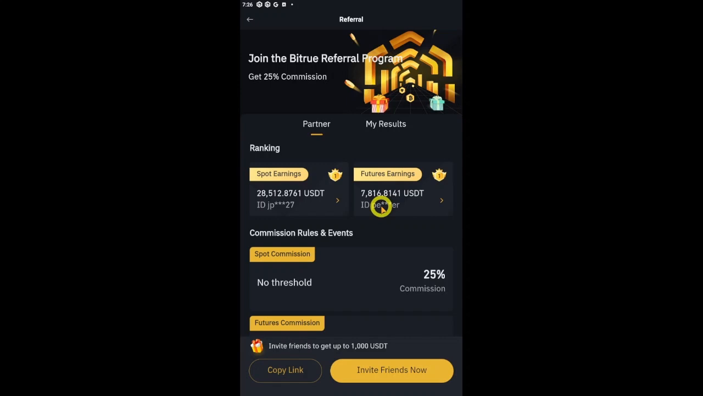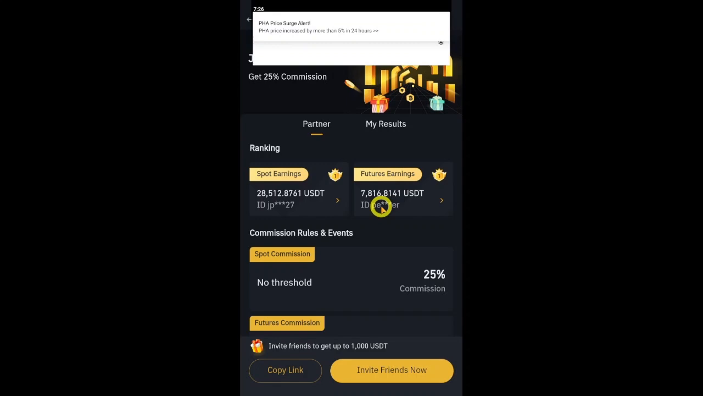When someone signs up using this link and complete their first trade, you will earn referral reward, usually a percentage of the trading fees. You can track all the referrals and rewards under the referral dashboard in the app. Your reward can be claimed or used for trading immediately. And that's it, guys. That's how we're going to use Bitrue referral program.